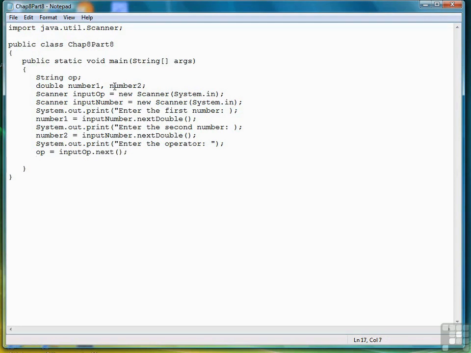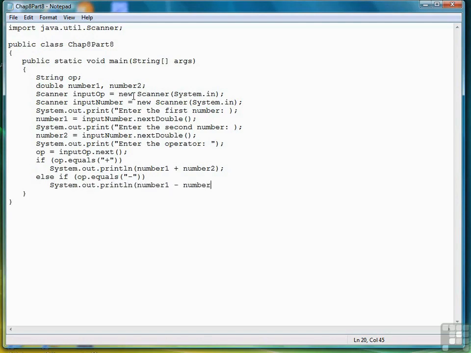Now we're ready to write our series of if-else-if statements. What we're going to do is look at the operator that the user entered and then perform the appropriate arithmetic for that. So we're going to write if op equals plus, system out dot println number 1 plus number 2. Else if op equals minus, system out dot println number 1 minus number 2.